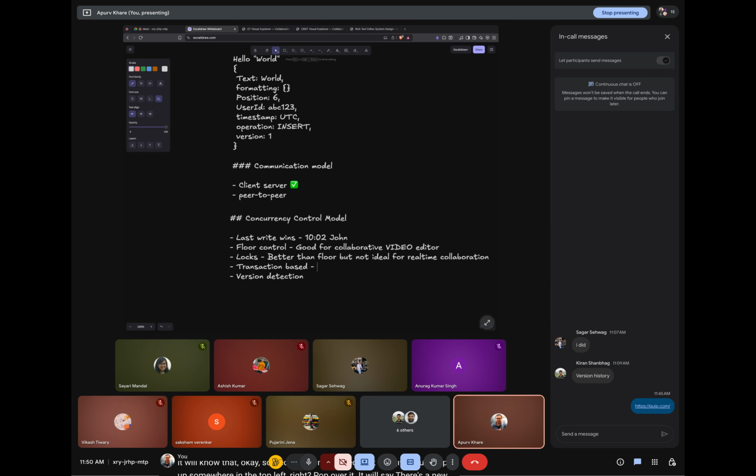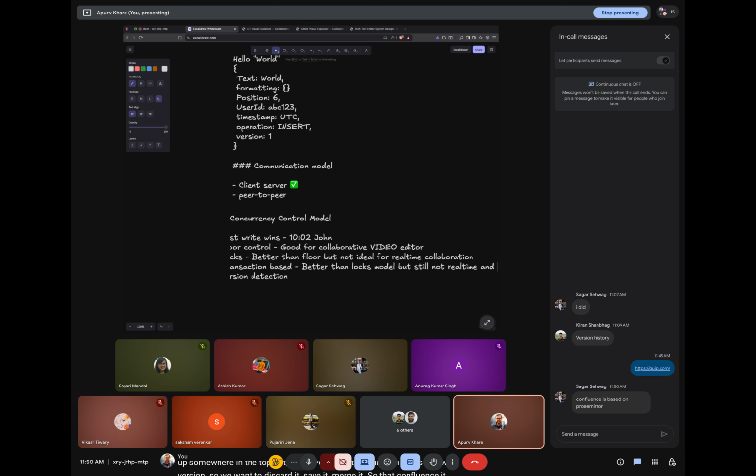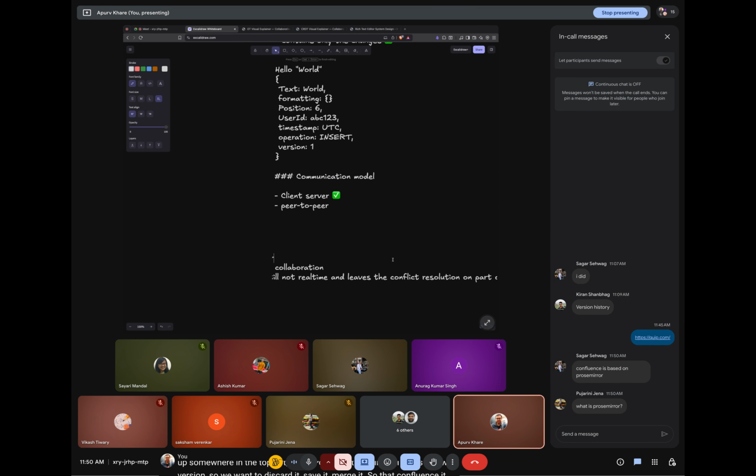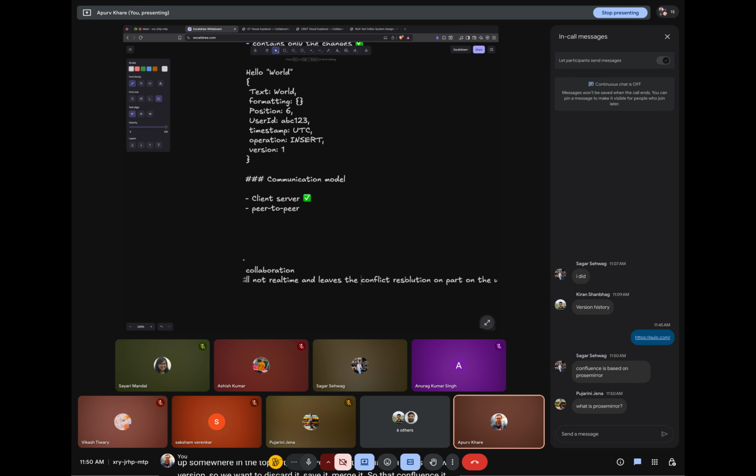Okay, so better than the blocks model, but still not real time and leaves the conflict resolution on the user. Okay, so yep. Okay, cool.